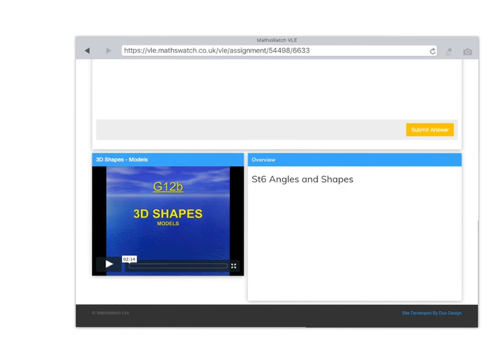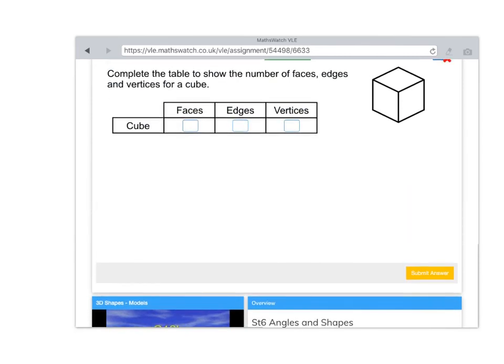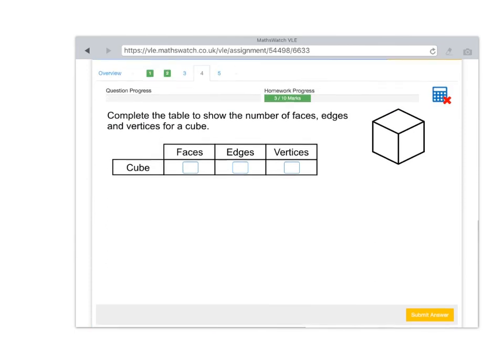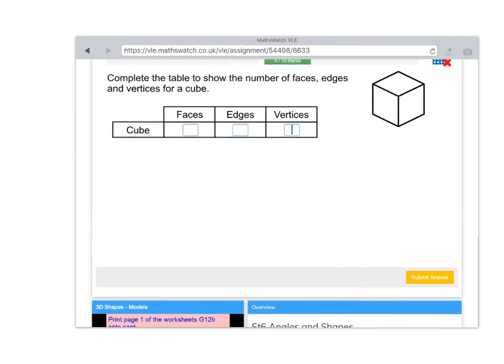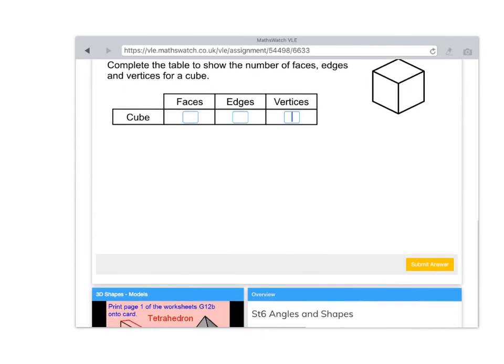Okay, so having watched that video, I now have a good idea of what a face, an edge, and a vertex is, or what vertices are. So I can go back to my question, and I just found out that vertices are the points, the corners, where the different edges meet. So I can say 1, 2, 3, 4, 5, 6, 7, 8. So there are going to be 8 vertices. I would have typed in 8 vertices, and then I could go on with the rest of the homework accordingly.